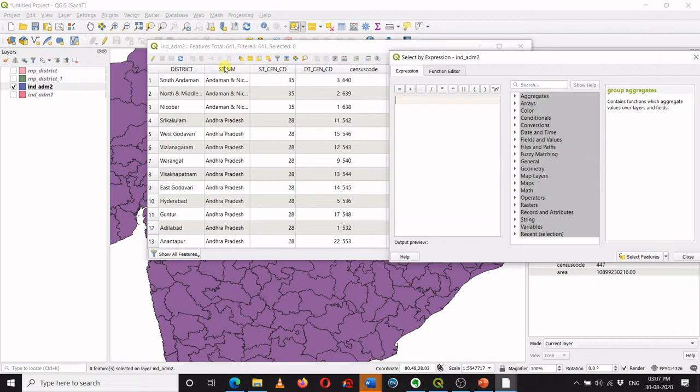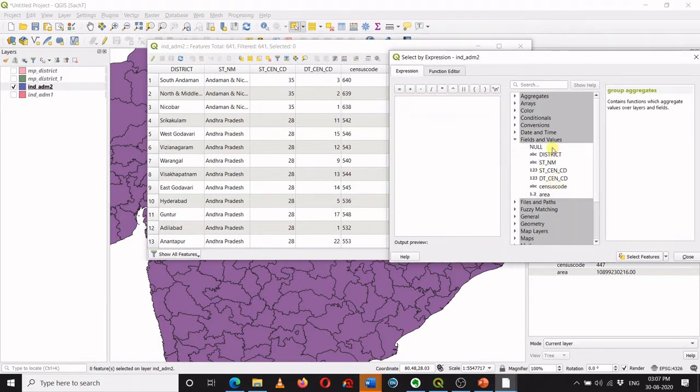So I am going to process this attribute table with specific focus on this column, which is represented as state name, written as ST_NM as an abbreviation. So I will go over here in the fields and values. If you click over here, you will get the list of all the header rows of the attribute table. So you can see over here district, state name, state census code, district census code, and so on. I am interested in this column, so I will double click state name.